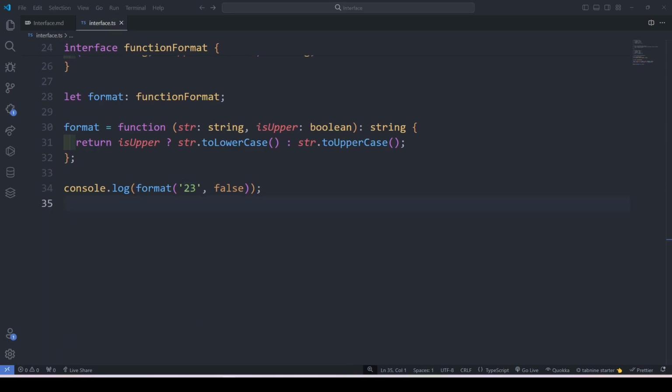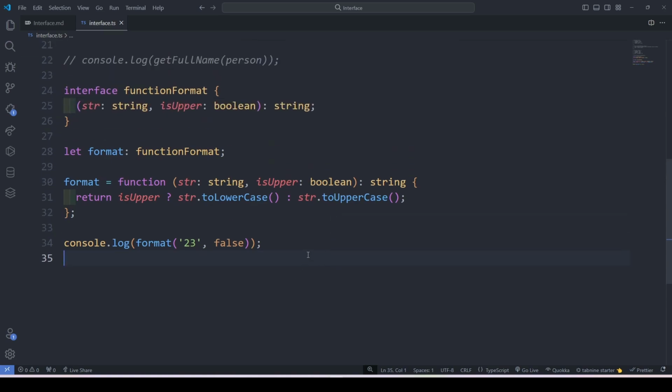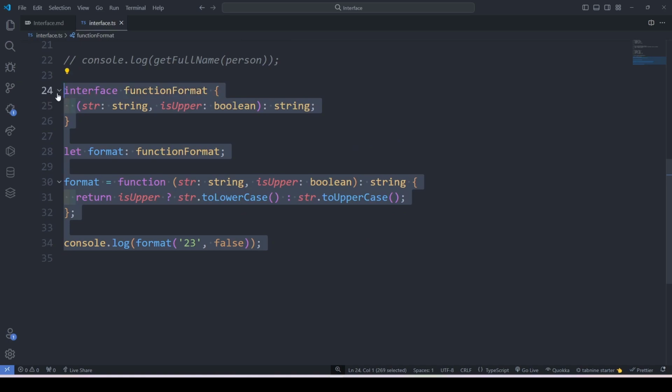Now let's talk about extending interfaces in TypeScript. So in TypeScript, extending interfaces allows us to create new interfaces based on existing ones, inheriting their properties, while optionally adding new ones or overriding existing ones. So let's see that in code.